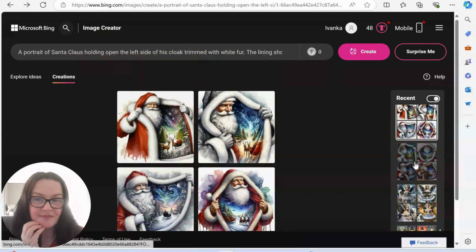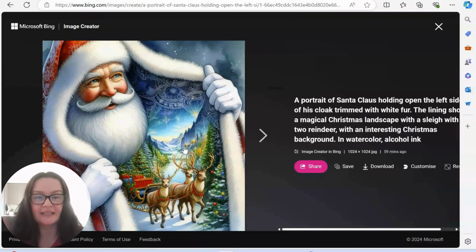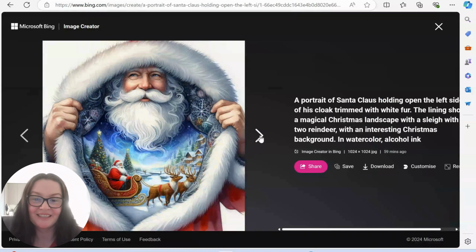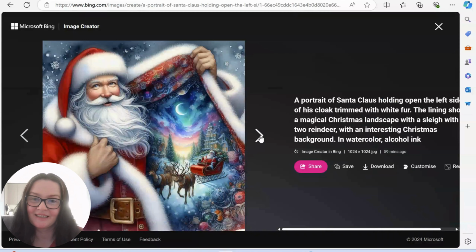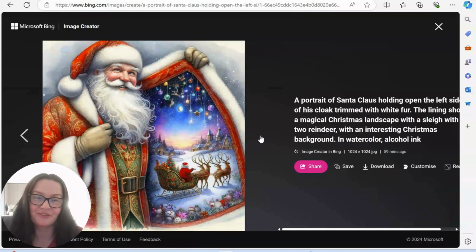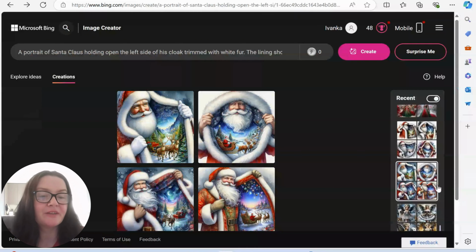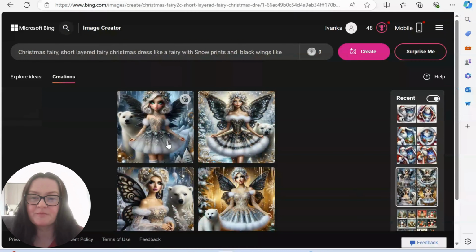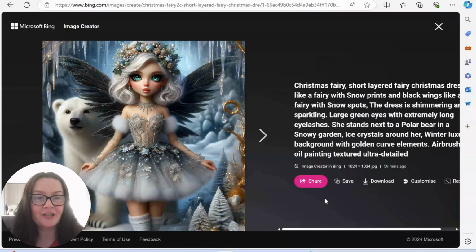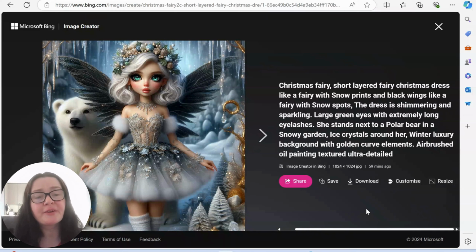Next, I believe we have sort of similar. Oh yeah, so this is basically the same as before, but just what a great idea, right? Very beautiful. Okay, what have we got next? Next, we have these beautiful Christmas fairy, short layered fairy Christmas dress. Like a fairy with snow prints and black wings, like a fairy with snow spots. The dress is shimmering and sparkling.